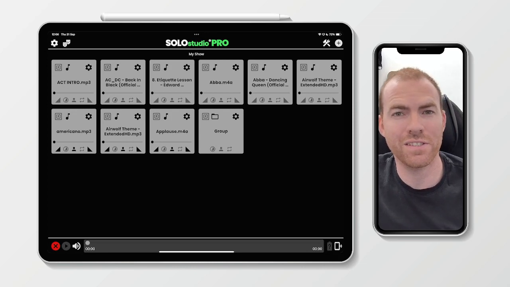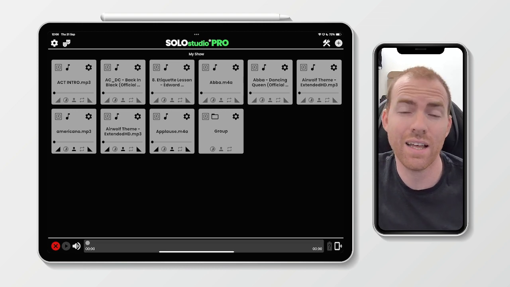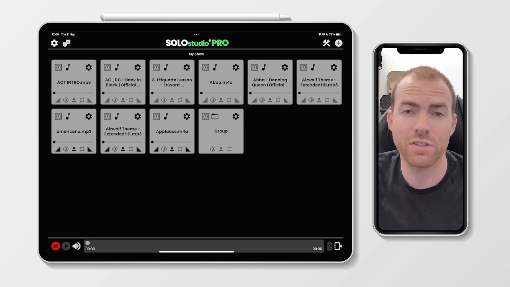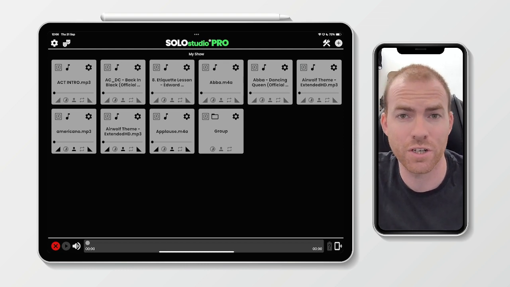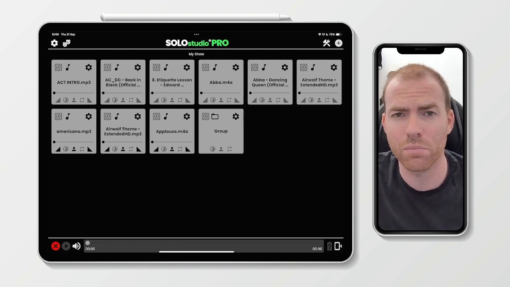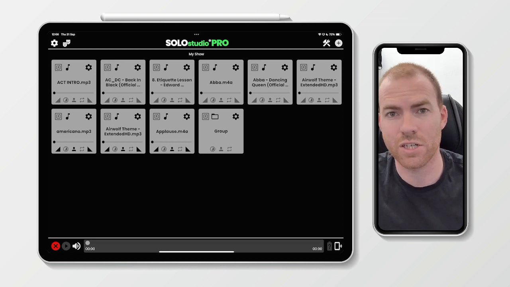Hello everyone, this is just a quick video to show you how to use the new import and export tools inside SOLOstudio and SOLOstudio Pro. Now it's identical between the two versions, whether it's the free or the premium Pro version of the app that you have. And we've made some tweaks to make things a little bit simpler for people, make it easier to find your files and saves, and of course export now even bigger shows.